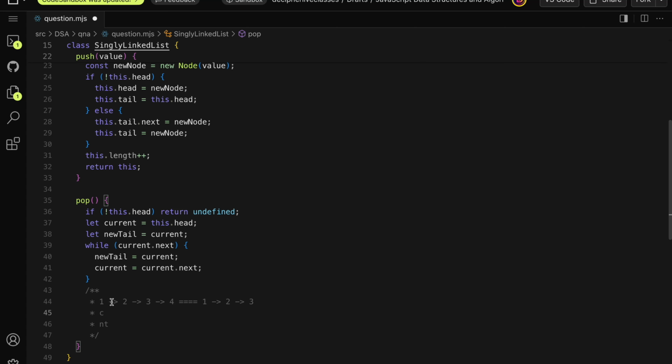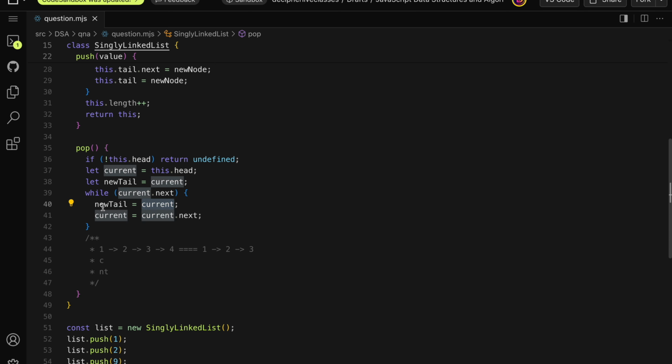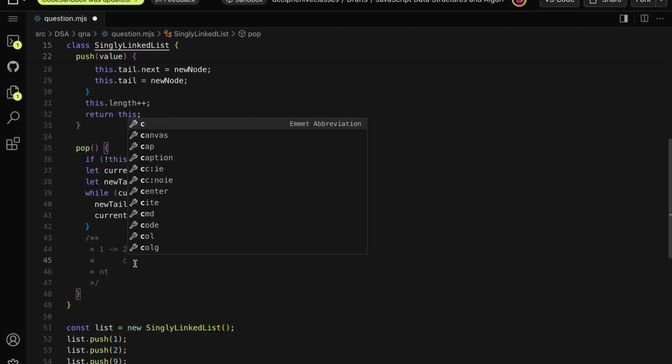Now this loop will check whether current, which means your head, has a next property or not. And if you look at the example, yes, the current node is pointing to 2, so it has a dot next property, and we are assigning the current node to the new tail, assuming this is our new tail, and then we are setting current equals current dot next, meaning we are shifting our current node variable to the next node.